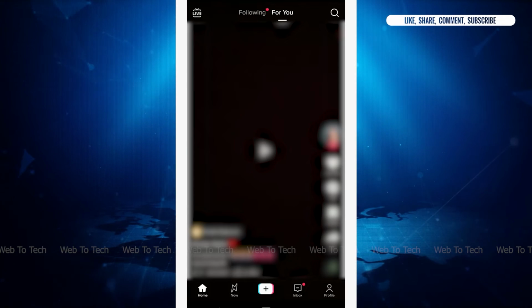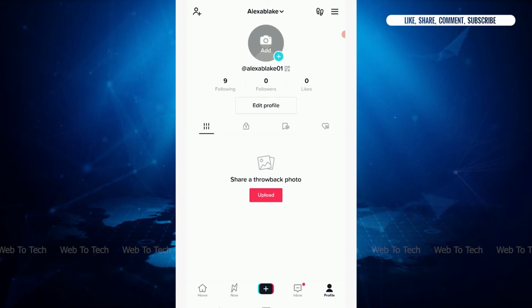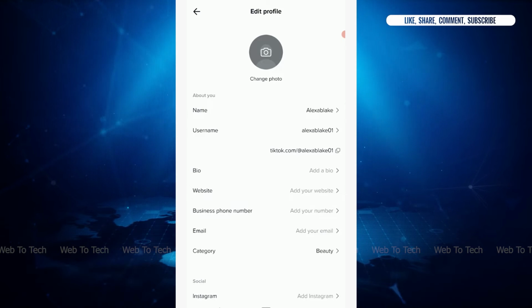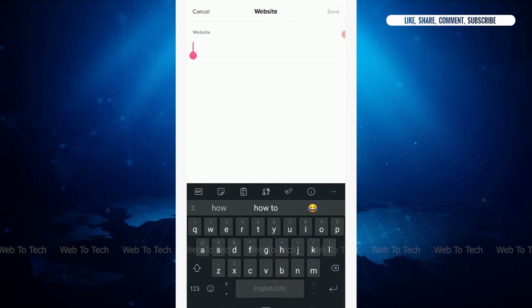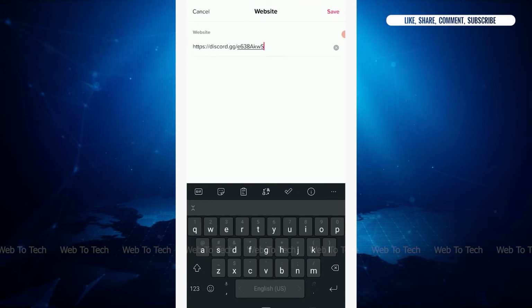Now once you're at the page, you tap on profile. It will direct you to your profile, and on this profile page you tap on edit profile. Here to add the Discord link, tap on the website option, tap that, and now you need to tap on paste, and with that the Discord link will be pasted over here.